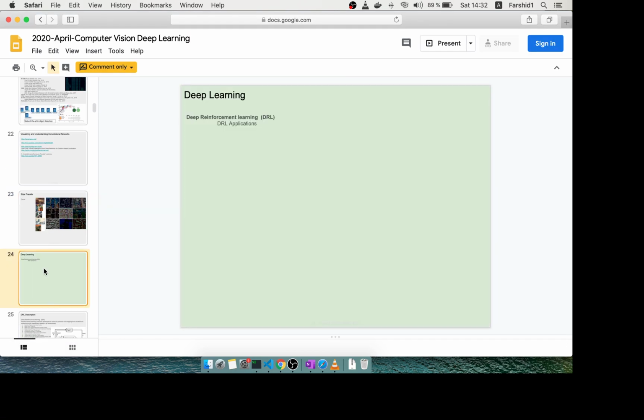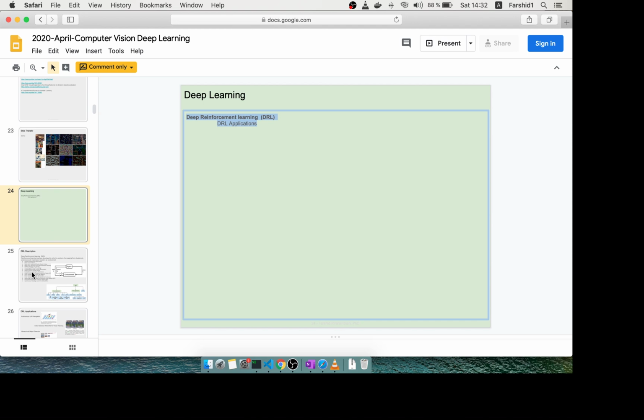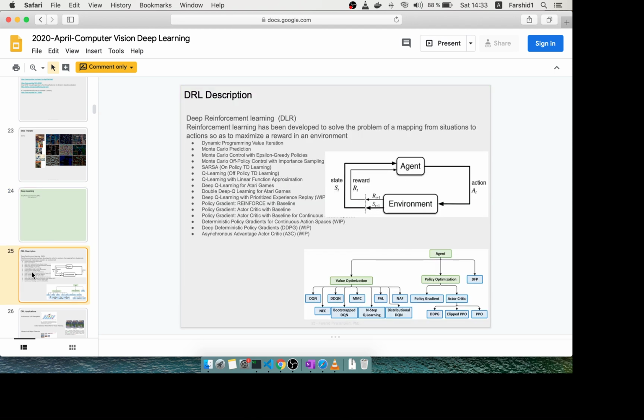Okay, now reinforcement learning. Deep reinforcement learning uses an agent, and based on the action, it changes the environment, gets the reward and changes the state. So through a lot of trial and error, it understands the best action for this environment.